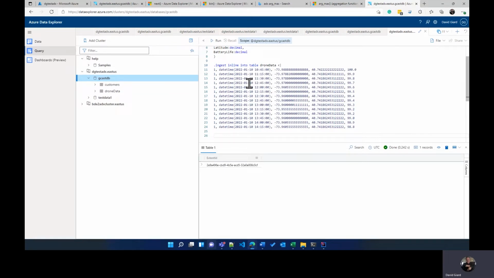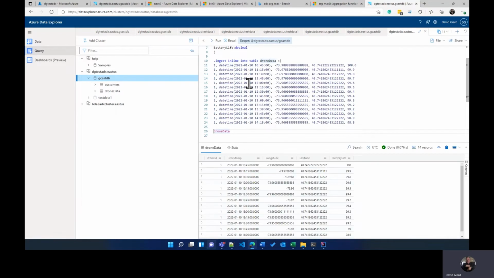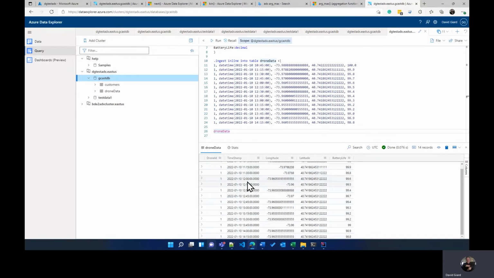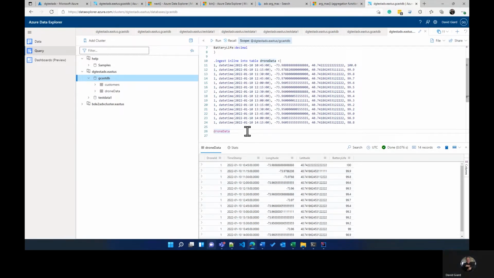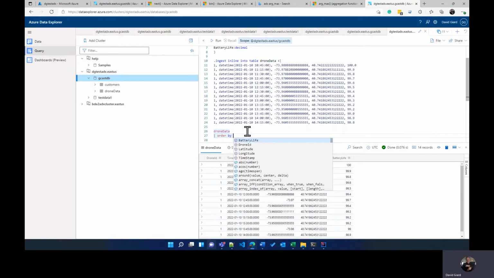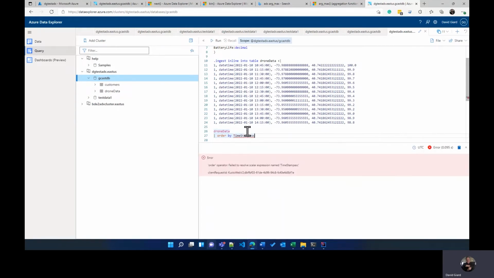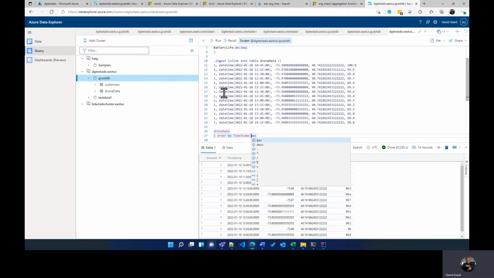And if I do drone data with no filter and no take, you'll see there's 14 rows in here. It's only tracking one drone right now, but it's tracking it over time. And I think those are in order. If I say order by timestamp ascending, you should see, if I spell everything correctly, that the time is about 15 minutes apart is where I'm populating this.